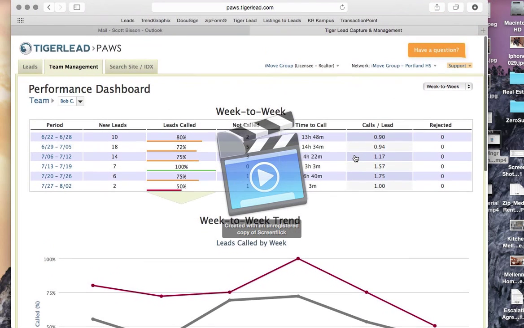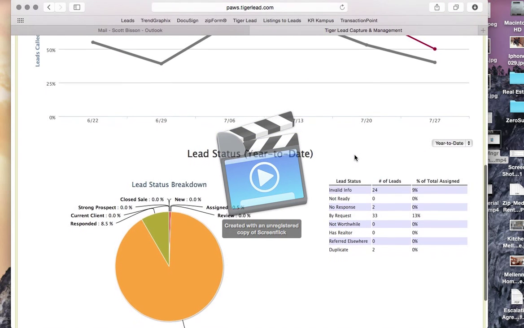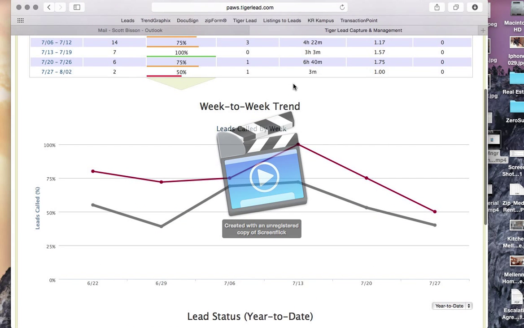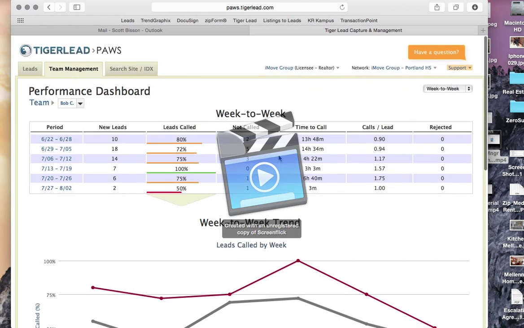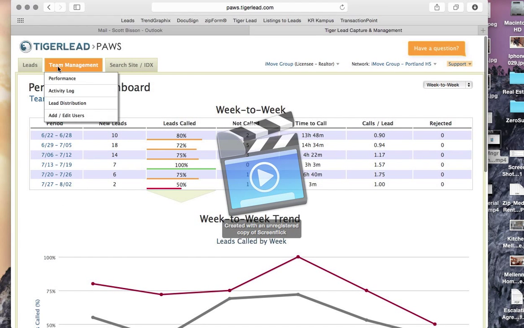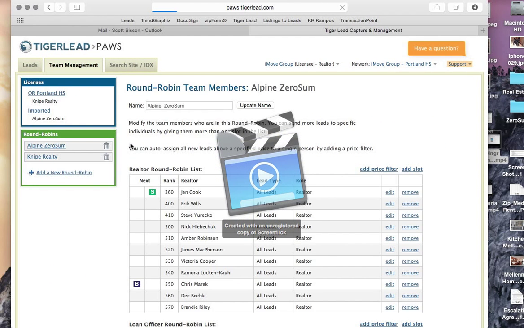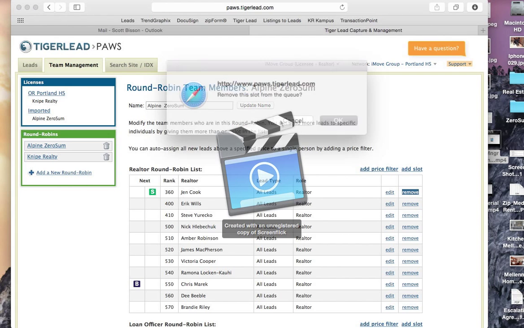Now, let's say that we've got an agent or a loan officer that's going on vacation and they can't take leads anymore. Or maybe their performance has really dropped off and you're putting them on probation and so they need to stop receiving leads. So we go back to the lead distribution or round robin. To do that, all we do is we remove that agent.